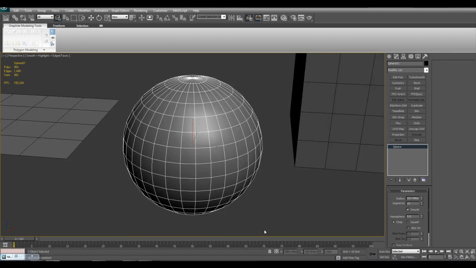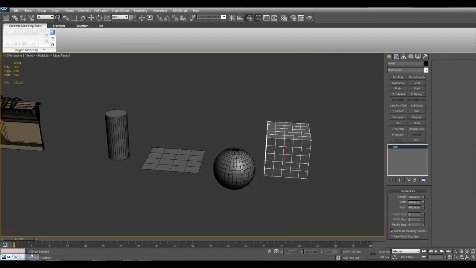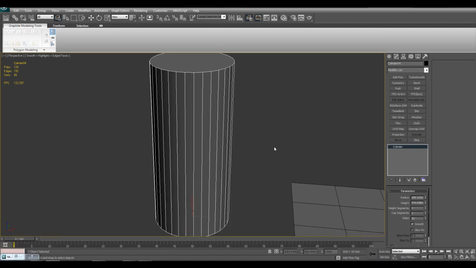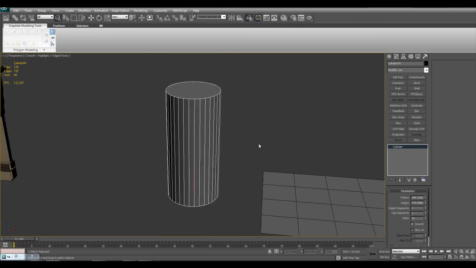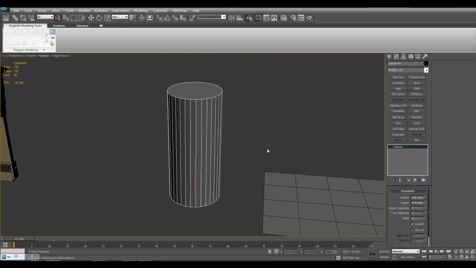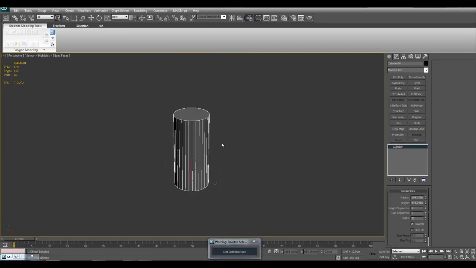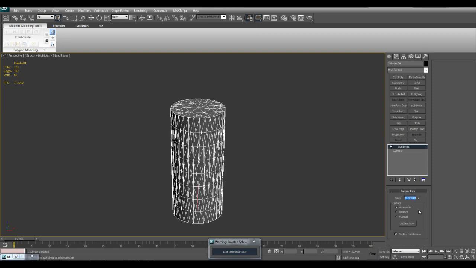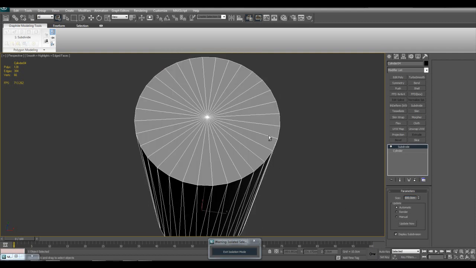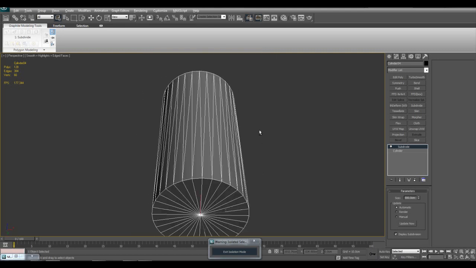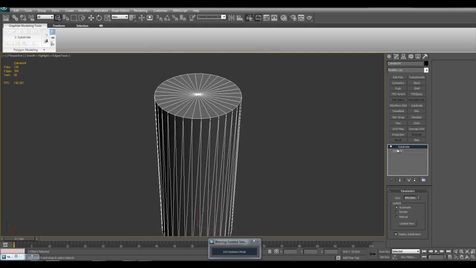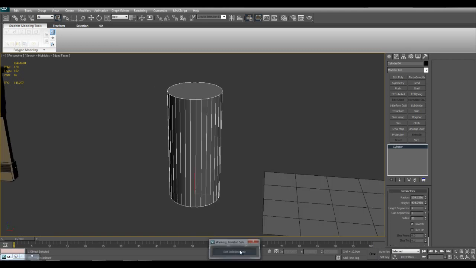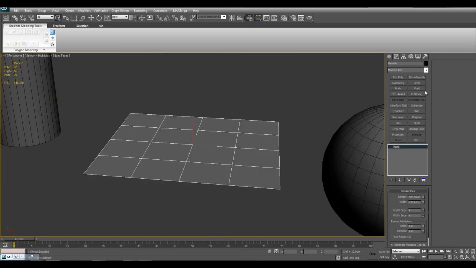But what this allows you to do is see what your model will look like when it's triangulated. So you might know that when you export your mesh to a game engine, it will automatically triangulate all the faces. And you can kind of see what that looks like using the subdivide modifier. Simply increase the size to something large like 500, and you can see what your model will look like when it's been triangulated. So it's useful when you're working on game resolution meshes.